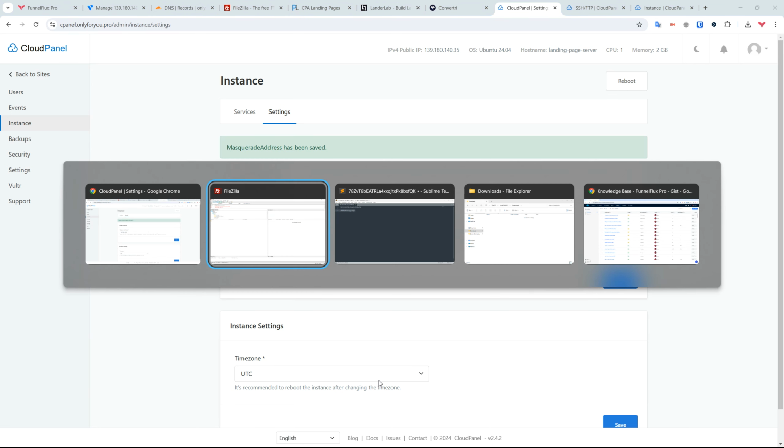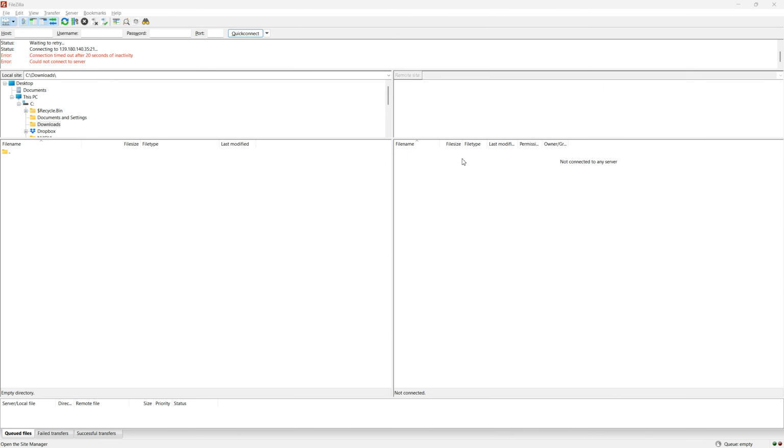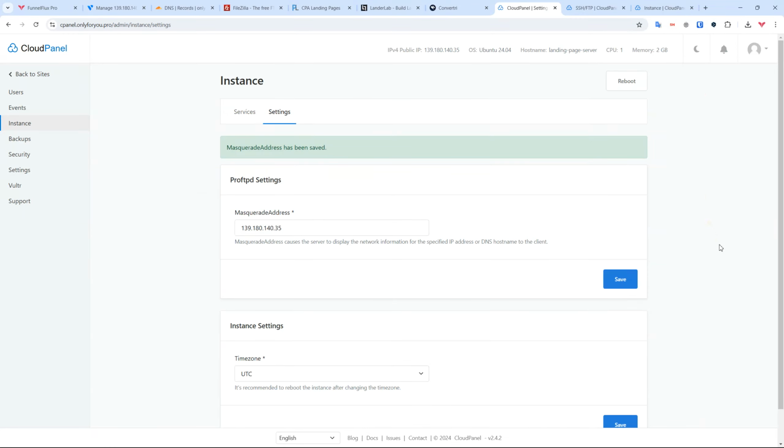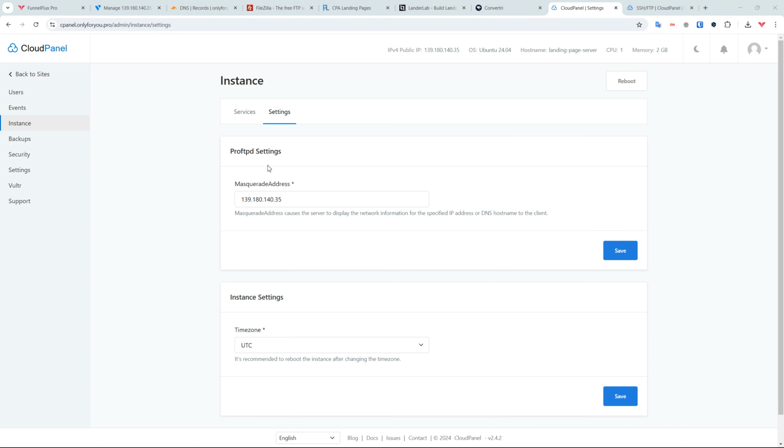Let's see if FileZilla connects yet again. Okay, still not connecting. Maybe we need to reboot, not quite clear, but I'll pause the video and reboot the server to see if that's what was required. Okay, I've rebooted the server, but that didn't seem to fix it.